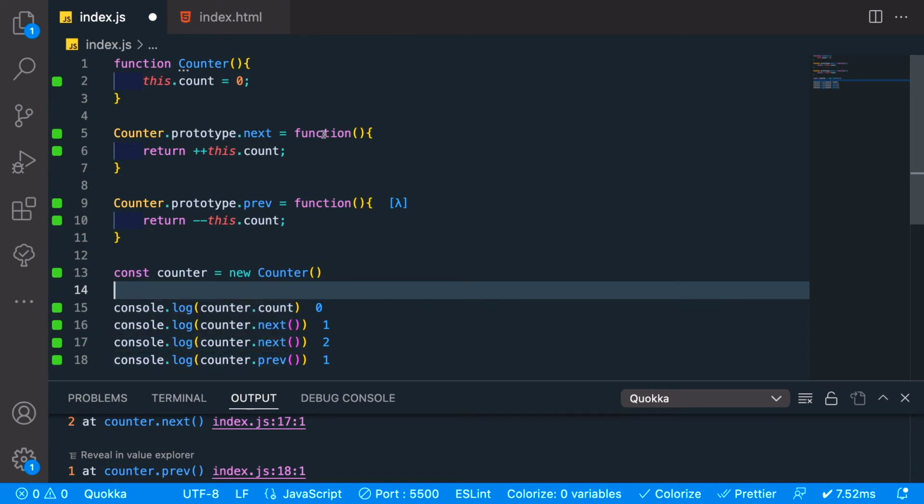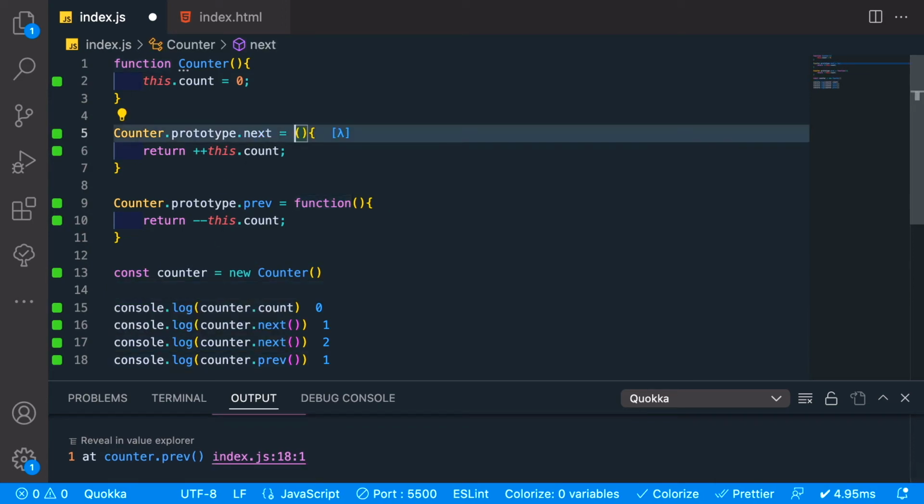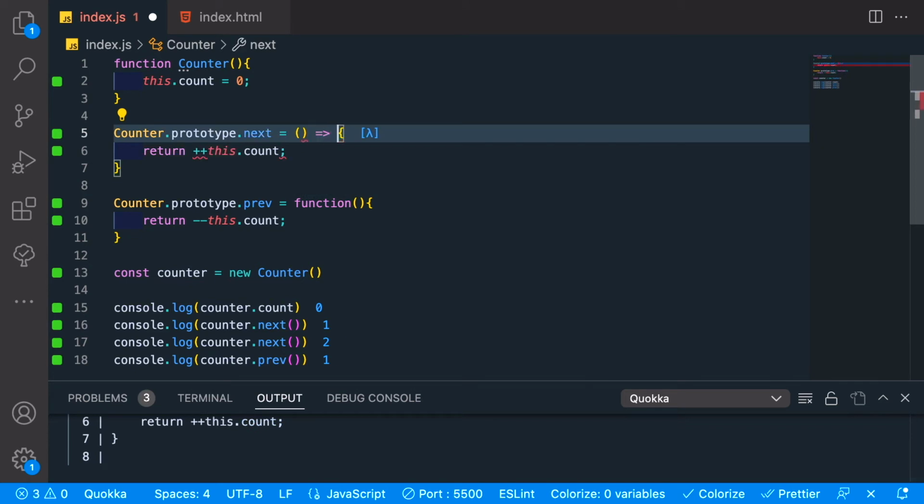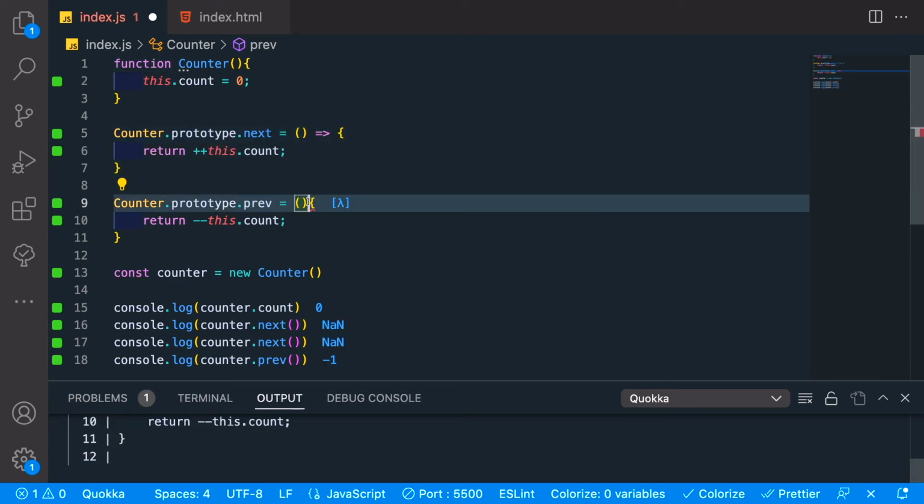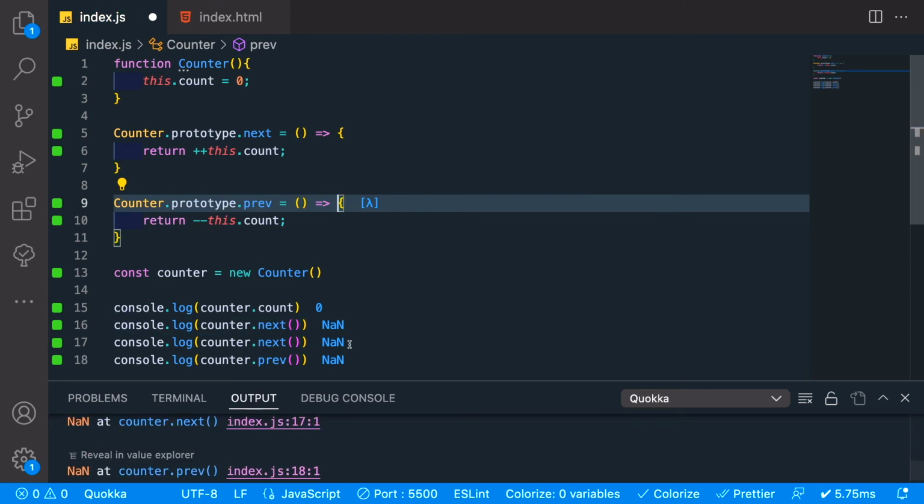But when we convert these regular functions to arrow functions, you can see that we are already getting NaN, not a number. And the reason is that the this keyword does not exist in an arrow function.